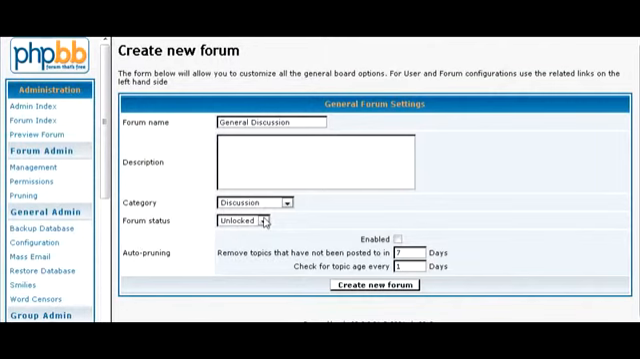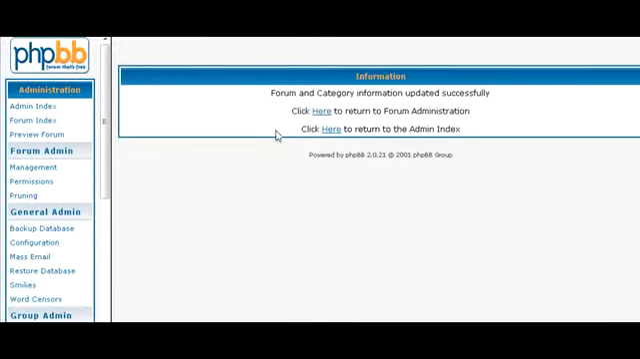Here you choose whether the forum is locked or unlocked, and we'll get to that in a bit. Then auto pruning, which means it will remove content from the forum after the time period you set here. So we're going to leave that as no. And here you can put in a description for your forum. And we create the forum.